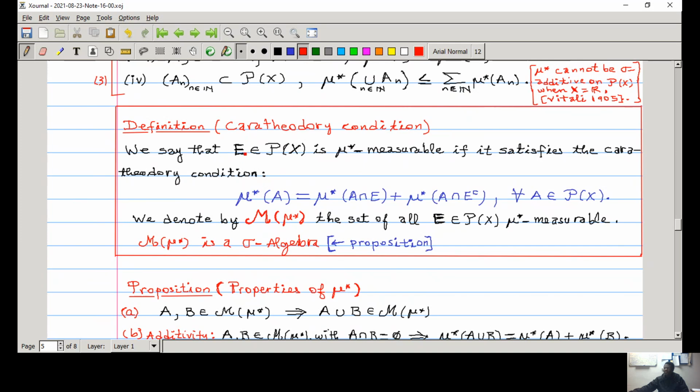Now, since we have defined what is a mu star measurable set, we can construct the set of all mu star measurable sets, and it is denoted by calligraphic M mu star. A proposition that we will state later gives the result that this is a sigma algebra. So M mu star is a sigma algebra.